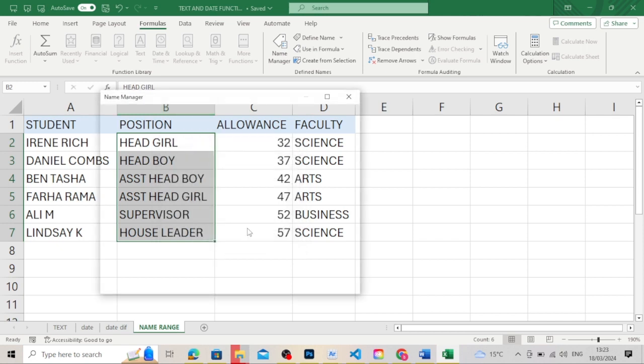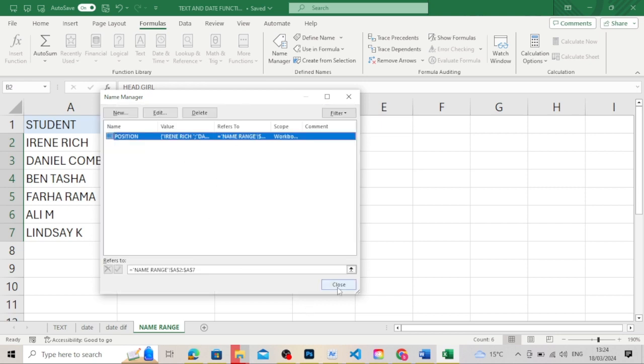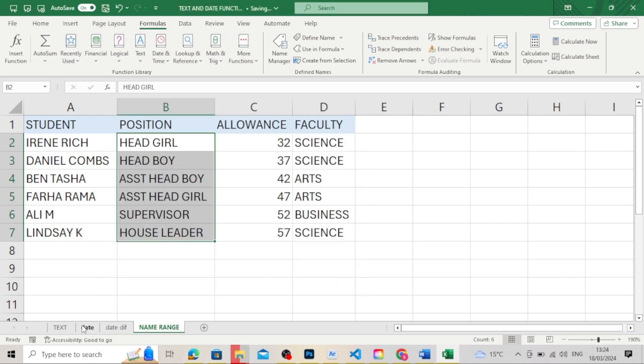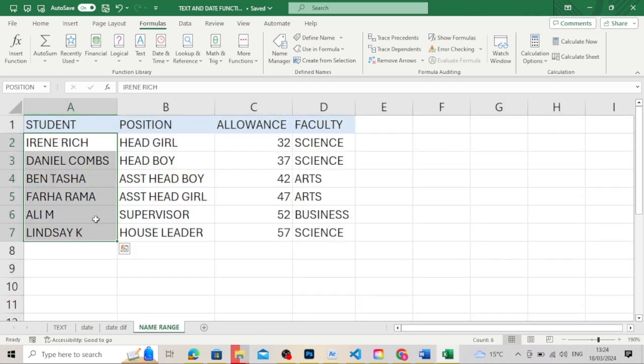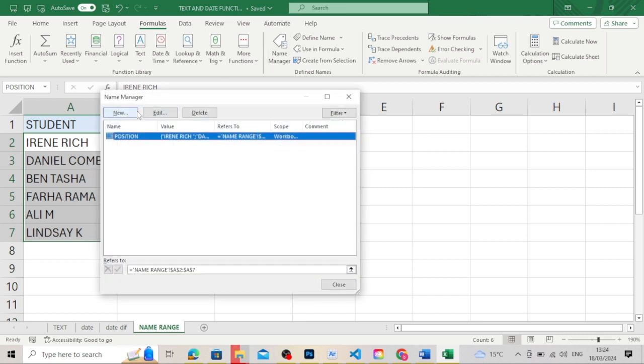We select OK and close it. Now if we are there and we want to go to our position name range, student is no longer here, we click on position and that brings us here. Now notice when I clicked on position, it brought me back to the same name range as student. Why was it so? It was so because when we went to name manager, we did not delete it and we did not add a new one.